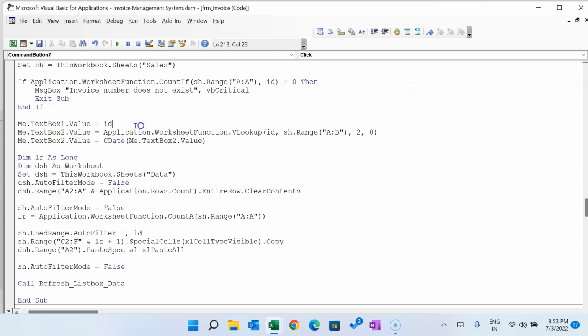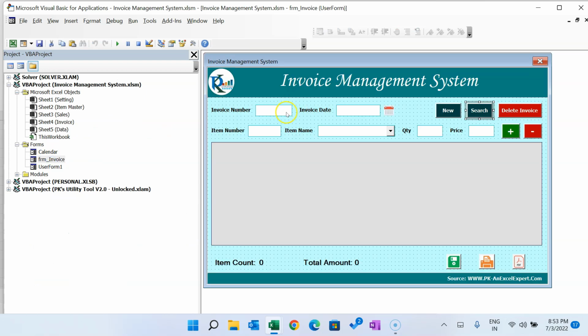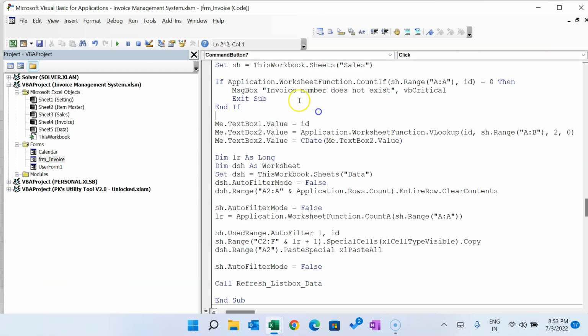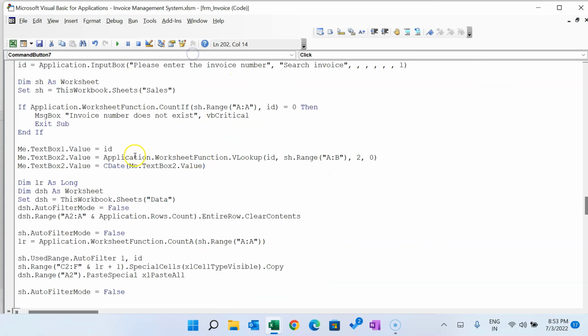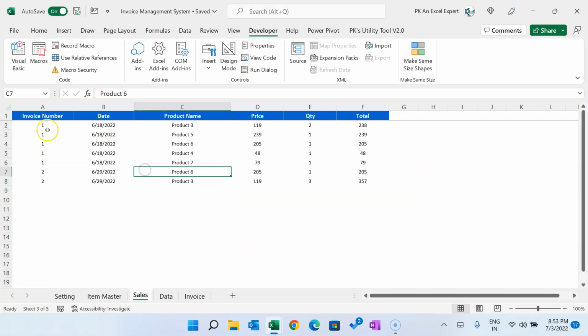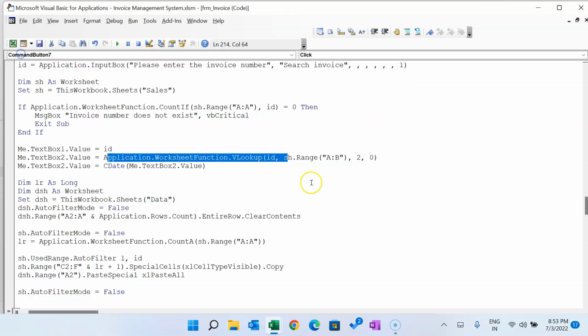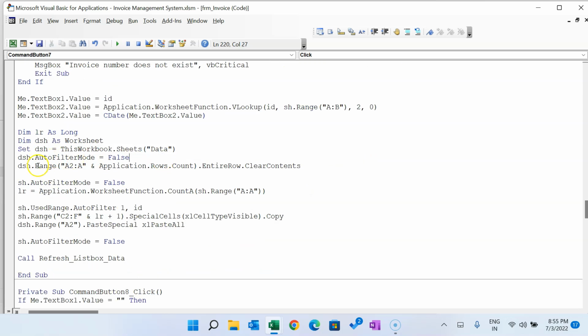Otherwise, in the text box 1, we will put the ID, which is the invoice number, this one. Okay, ID is the input, this one. Now we are using a VLOOKUP function in the sales sheet. Once we have the invoice number, let's say it is 2, we will use the VLOOKUP from here and it will return the date from column 2, A to B column 2. We are taking the variable of the data sheet and removing the filter from the data sheet if it is there.